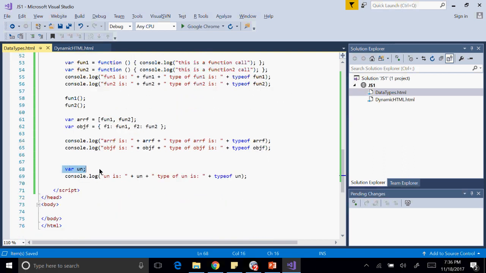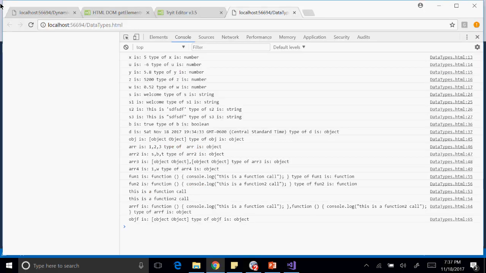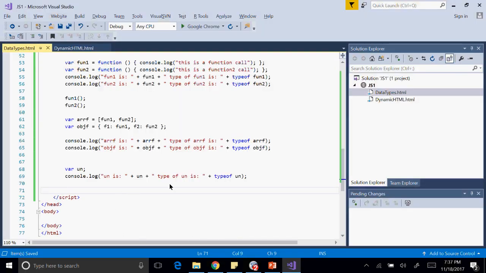Now here we are seeing what it will display if we have not assigned anything. There is a special type called undefined. That is the type it is going to display, and it is not equal to null. So un is undefined, and typeof un is undefined. So undefined is another type. Understood?